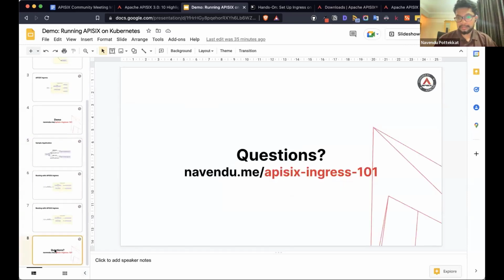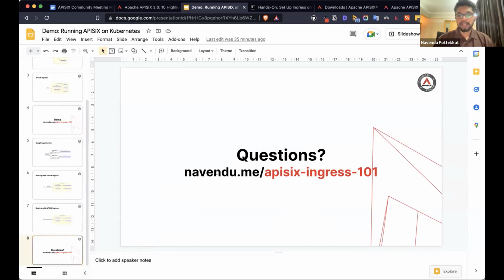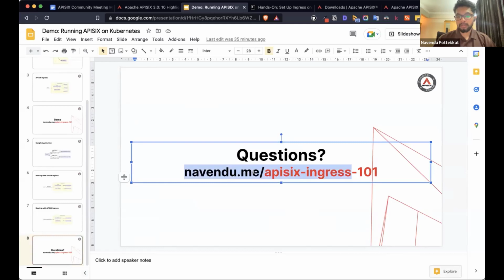And even though I didn't show you a tutorial, if you have any questions about APISIX on Kubernetes, or anything we talked about today, feel free to ask. Otherwise, you can go to this link and try out this tutorial yourself.